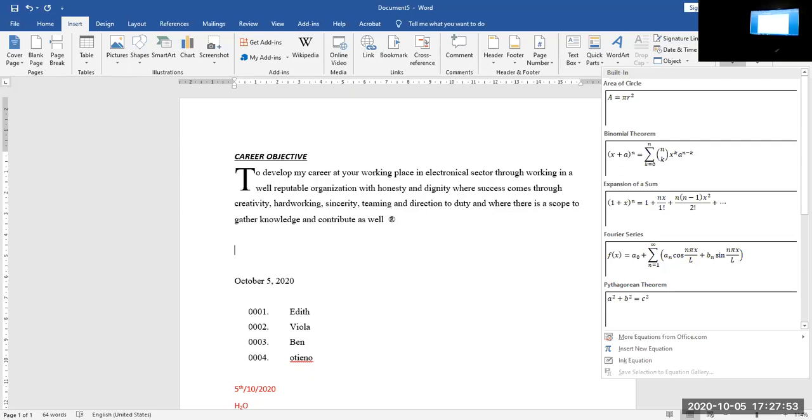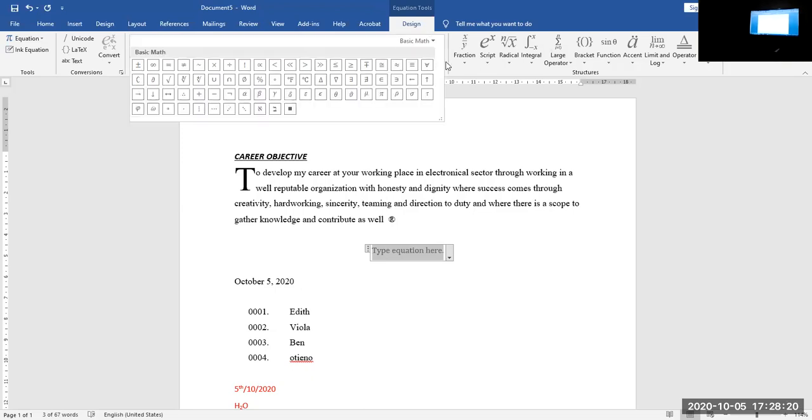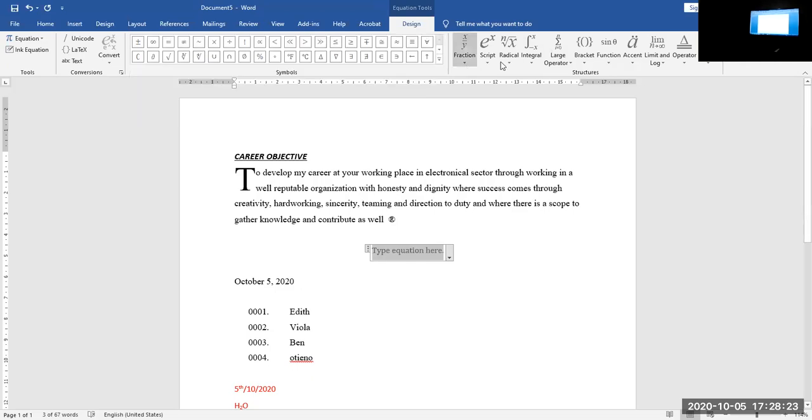So how do you go about it? Just click the equation. You have an equation box under the page. Now, there is another tab that is going to be provided for you there at the top, which is called design. Under the design, it provides us with all the symbols that are required. Next, we have the fraction, script, radical, integral, operators, brackets, function, accent, limit and log, operator, matrix. I don't know whether any kind of maths that you introduce will not be able to be written using this.